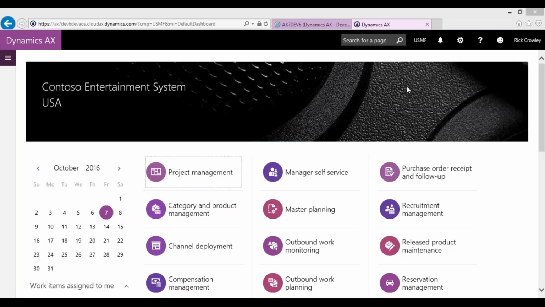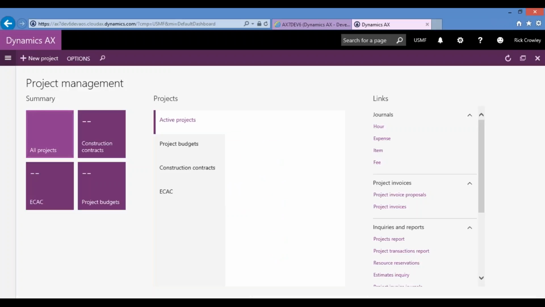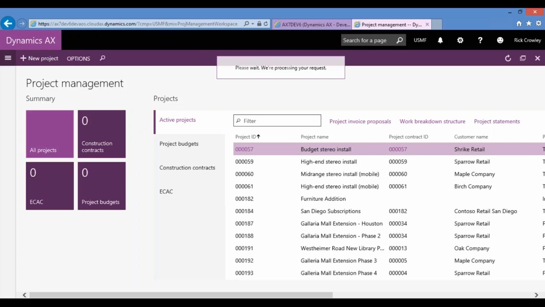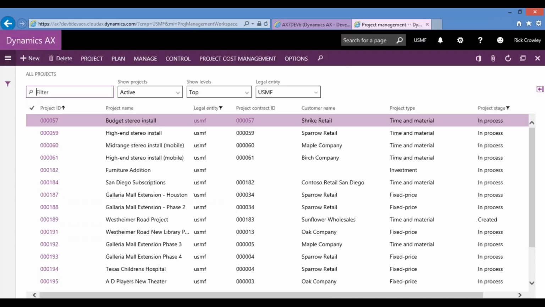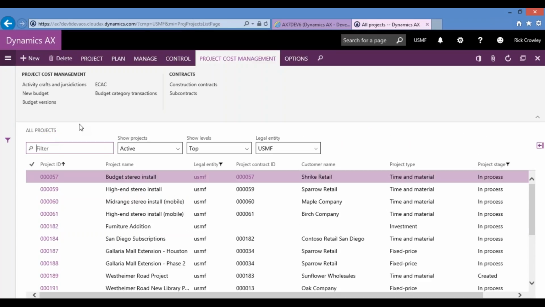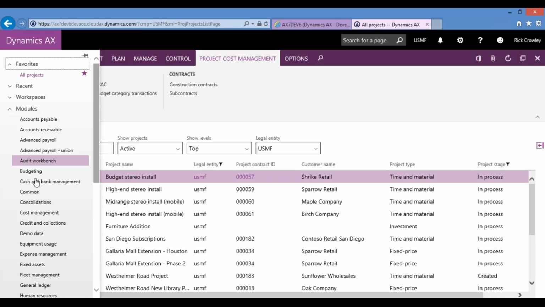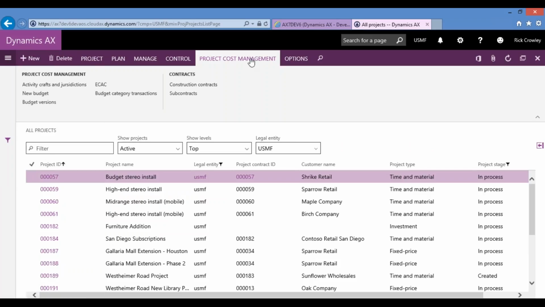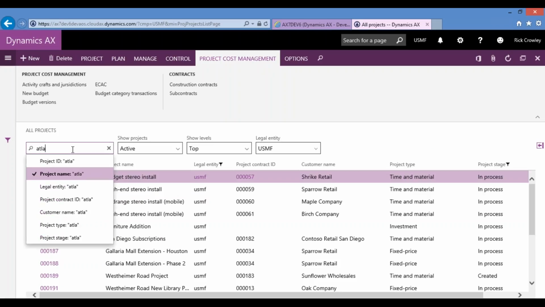Now that we've created a project and a budget for that project, let's look at change orders. And once again, I'm going to click on my project management tile in the workspace. Now I'd like to go to all projects and I'm going to search for that project. Because once again, as we discussed before, there are modules within AX, and there is a project cost module. However, at this point, we are utilizing the tab instead of the module. So currently, I'm going to search for my project.